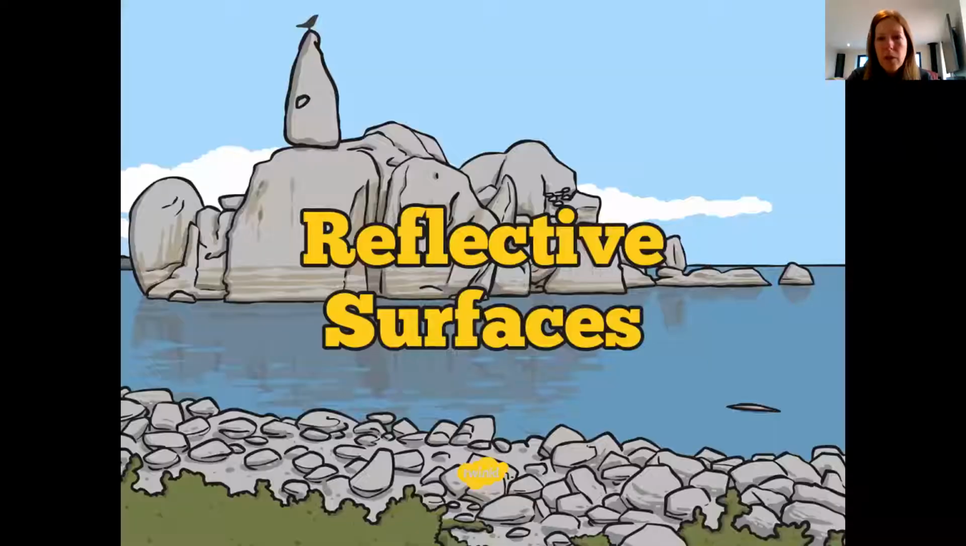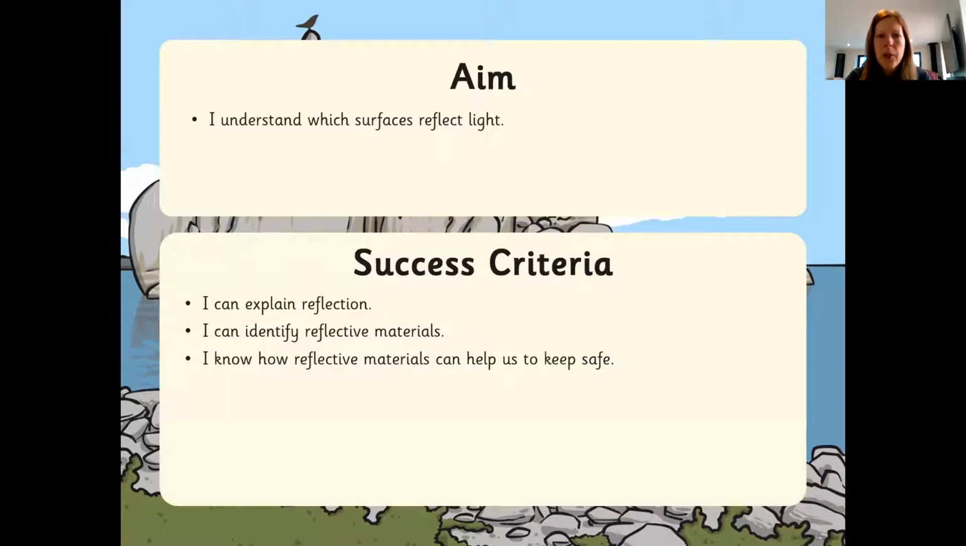So, science, reflective surfaces. We talk about this word reflection quite a lot. We're going to try and explore it a little bit more today and actually find out a little bit more about what we mean by it. So our aim for today is to understand which surfaces reflect light. We're going to be thinking about what we actually mean by that word reflect, and also which surfaces allow that to happen the best.